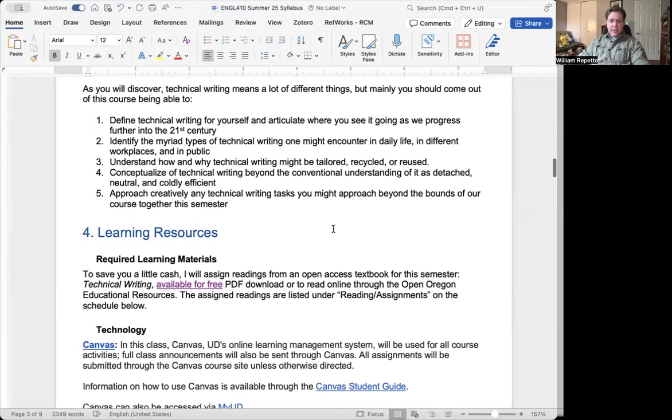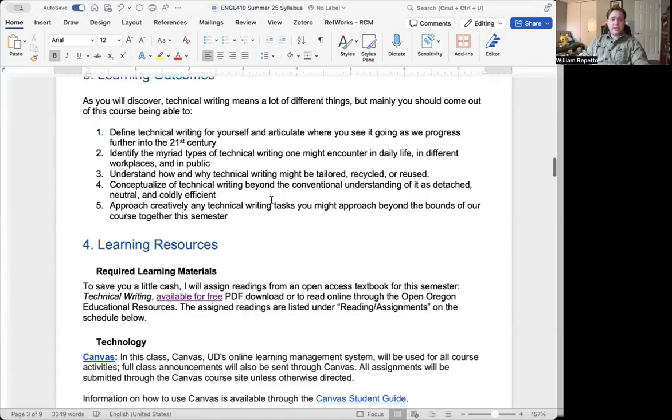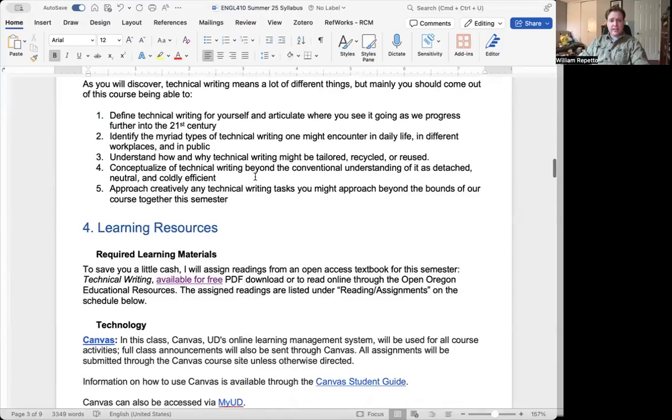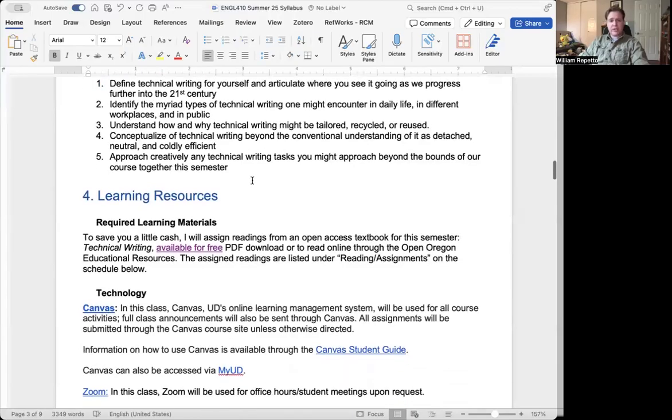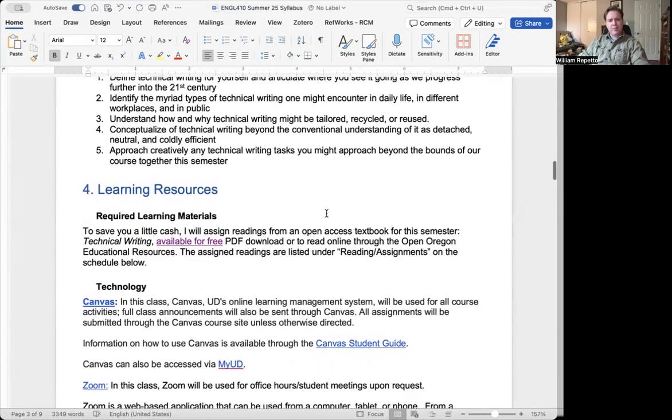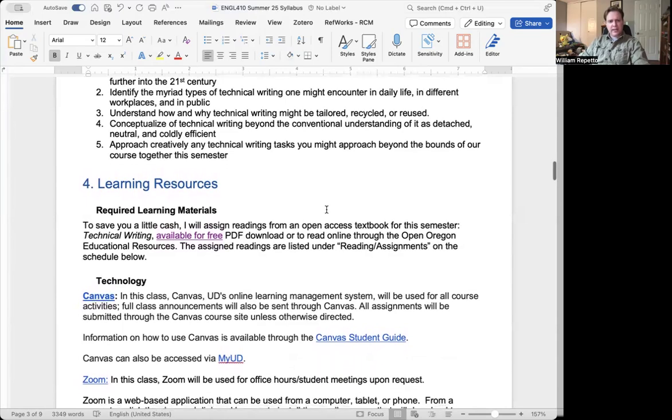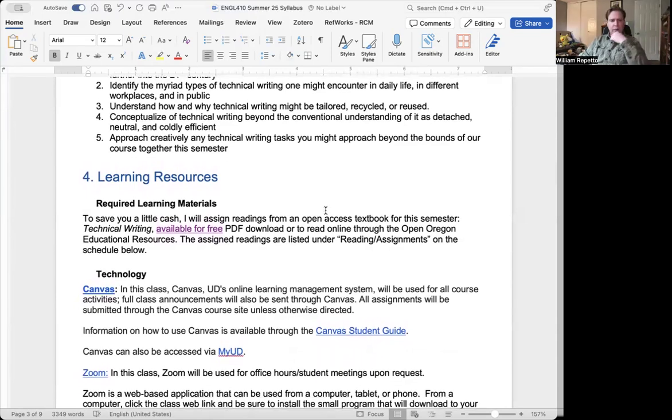Learning outcomes, just some things I hope that you're able to do at the end of this course, is define technical writing for yourself and talk about where it's going in the 21st century. Technical writing is one of those fields where the terms are never fixed in terms of definitions. There's always new things to say and new arguments to make. So that's why I'd really like you to start thinking about that on your own.